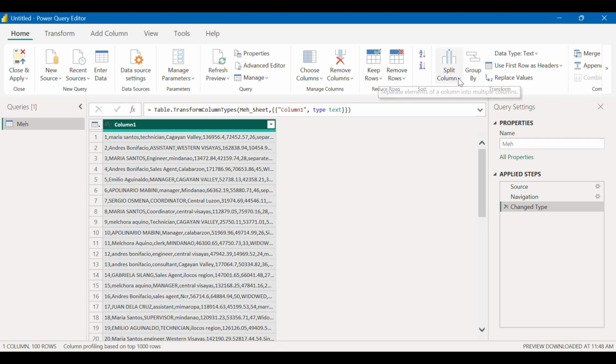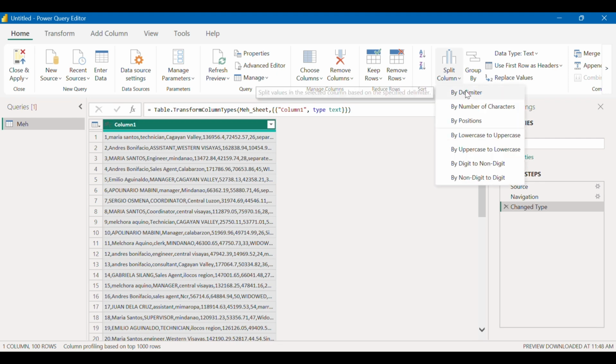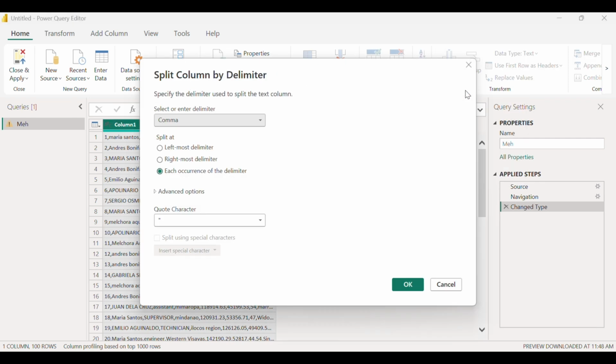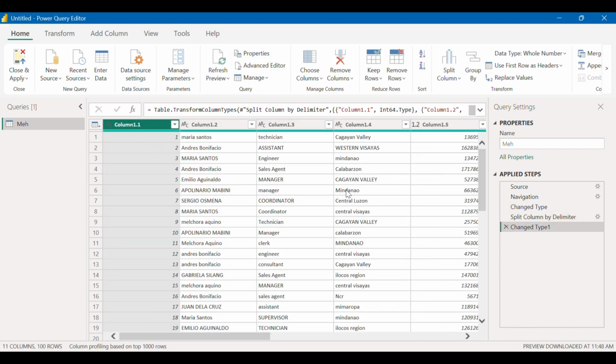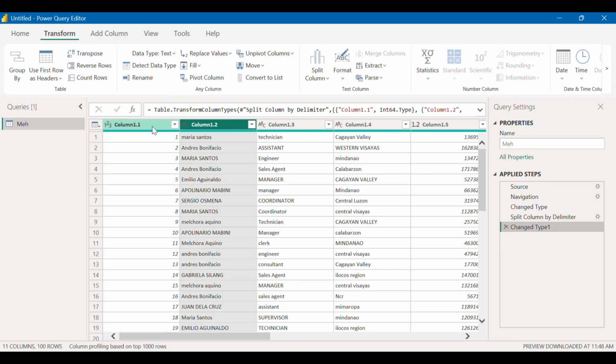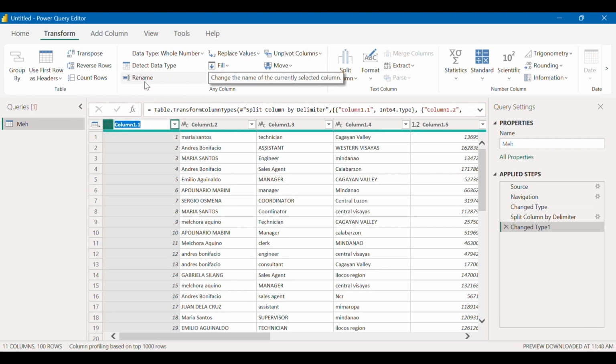Find Split Column in the Home tab, then choose the feature By Delimiter. Redirected to a pop-up window, the default comma and each occurrence are correct. Then proceed to click OK. Now, there are two ways to rename the header, which is also the name of the column. First, go to the Transform ribbon and click the Rename feature. Second is to just double-click the header and type the titles.